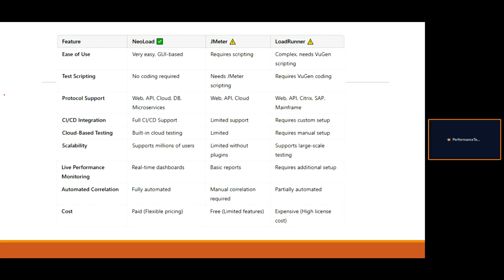Coming to the comparison between NeoLoad, JMeter, and LoadRunner, this is the major part that we need to know. When it comes to the ease of use feature, I can say NeoLoad is best when compared to any other tool. When compared to JMeter or LoadRunner, the NeoLoad scripting and user interface are so easy and clear.